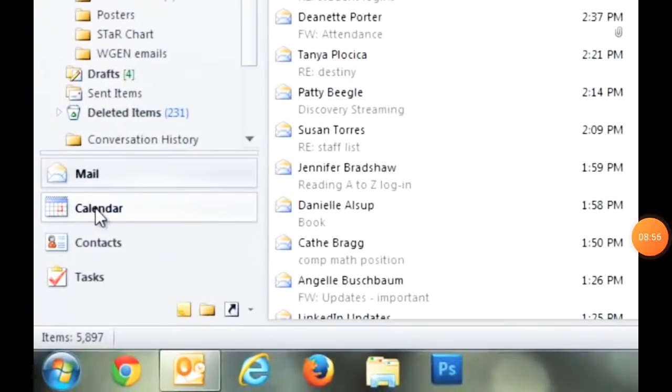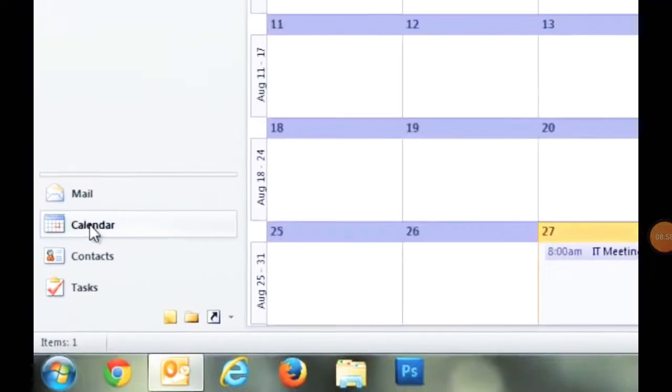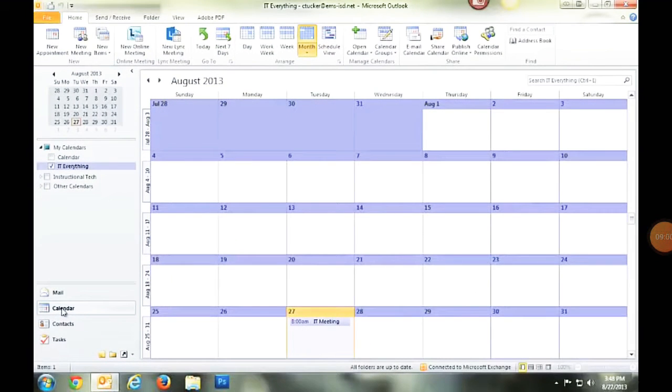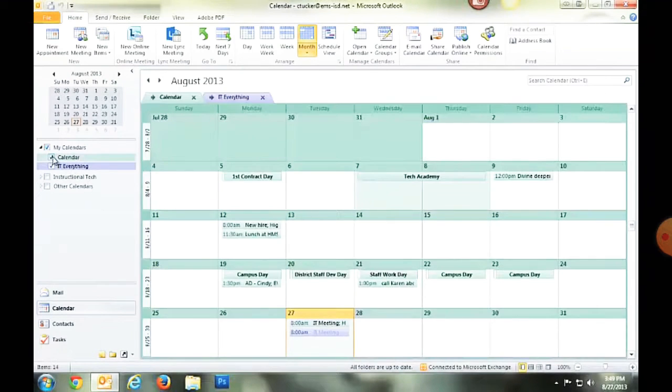Now children, let's first click on the calendar option as you have opened MS Outlook, and you can see here on the screen in my calendar, in the group, we have the calendar and the IT everything.